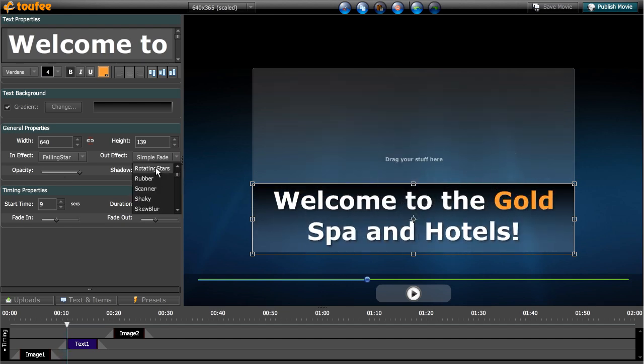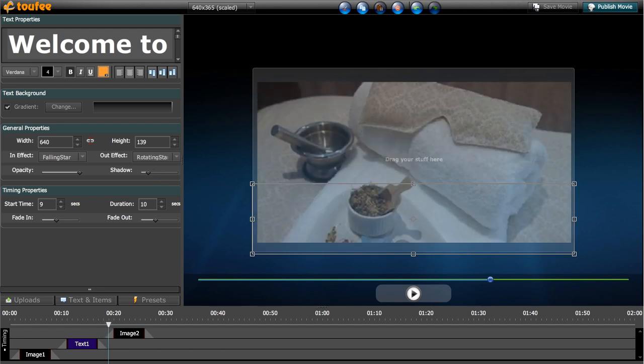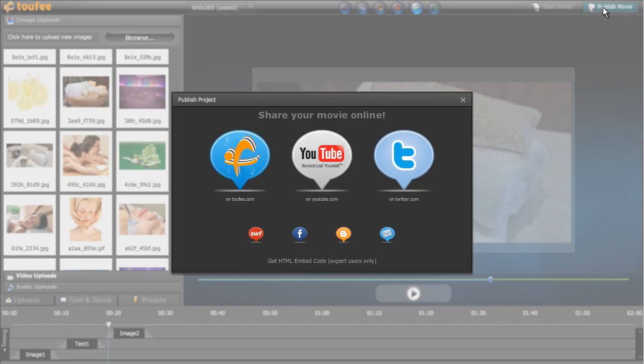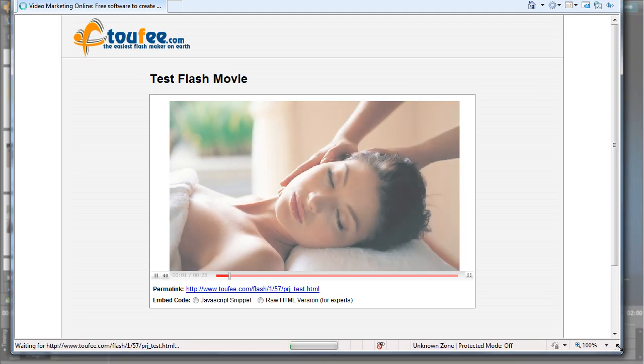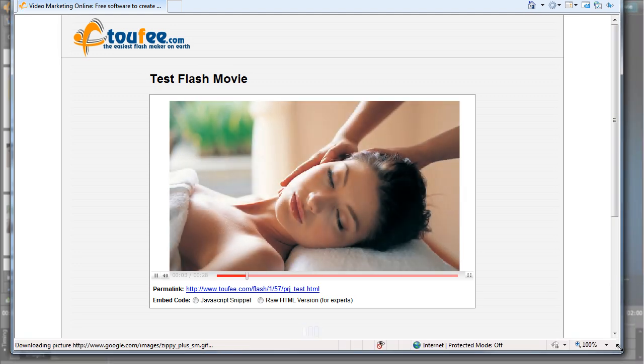Finally, after you're done making your Flash movie, it's time to publish it on the internet. To do that, click this Publish Movie button here. Toufee gives you a lot of different publishing options depending on the type of market you want to target. Currently, you can publish your Flash movie online on your website or host it on toufee.com itself.